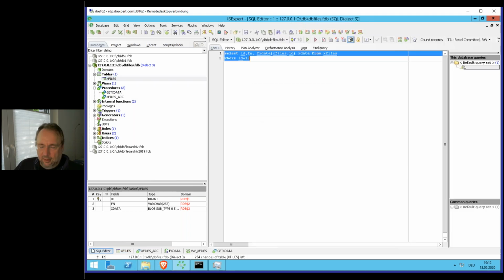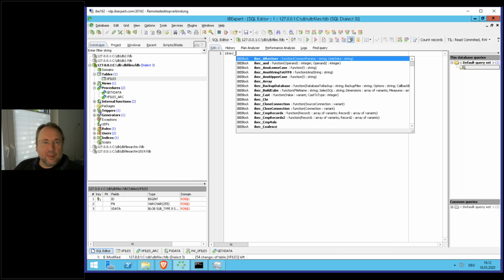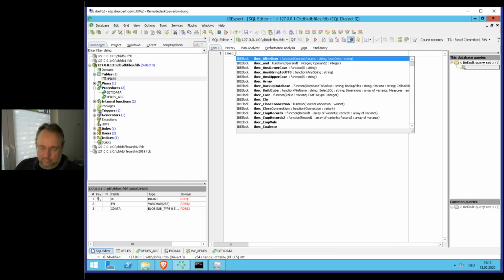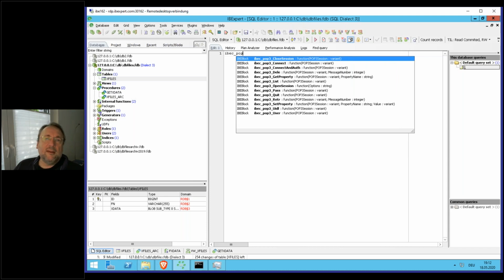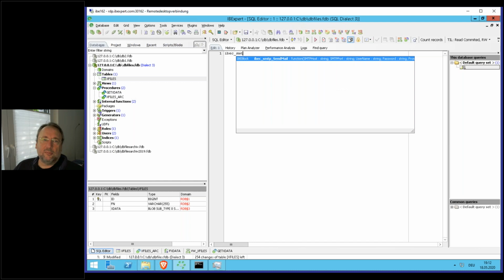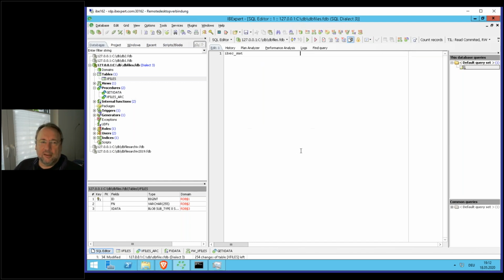If you were not there, the IBEC_IMAP functions we have inside IBExpert to have access to IMAP mailboxes, POP3 access, and when you want to send emails from that, it's also possible to have a send mail with attachments. For example, can automatically create email attachments from your database content.